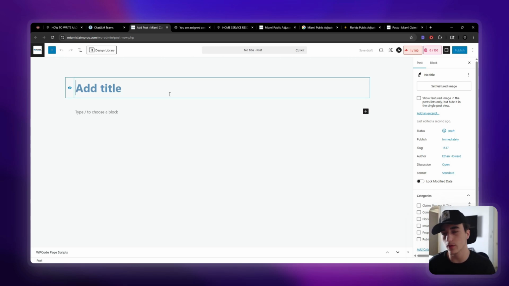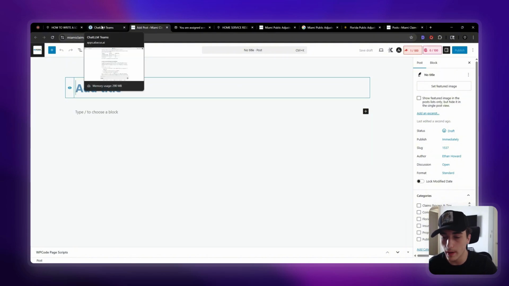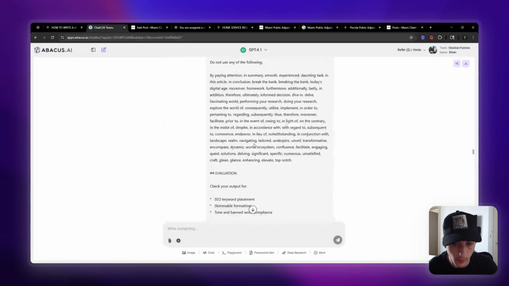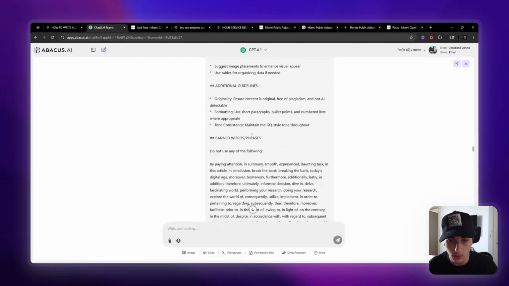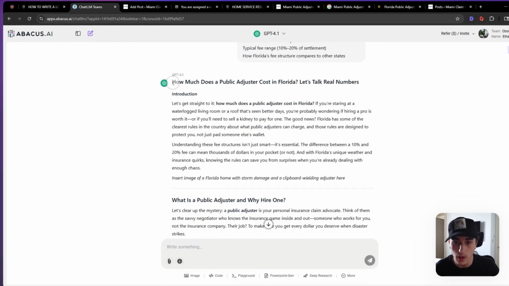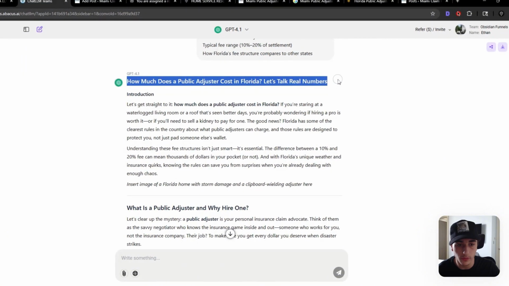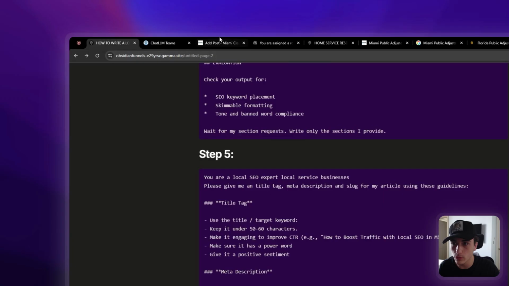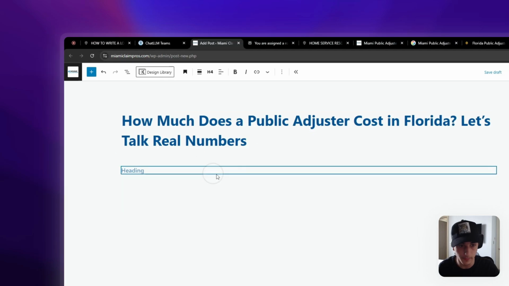All right, guys, so we are now in WordPress, and if you're not using WordPress, yours might look a little different, but it's all basically the same thing. So first things first, we are going to go back into ChatGPT and just scroll all the way up, right? And we're going to find the beginning, right? So, "How much does a public adjuster cost in Florida? Let's talk real numbers," right? Just going to grab it and paste it in right here.